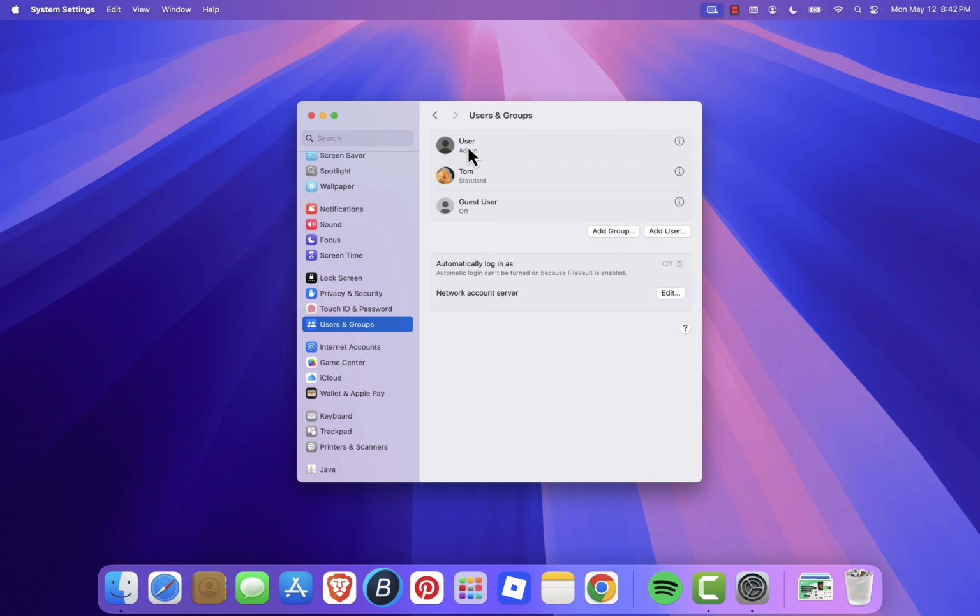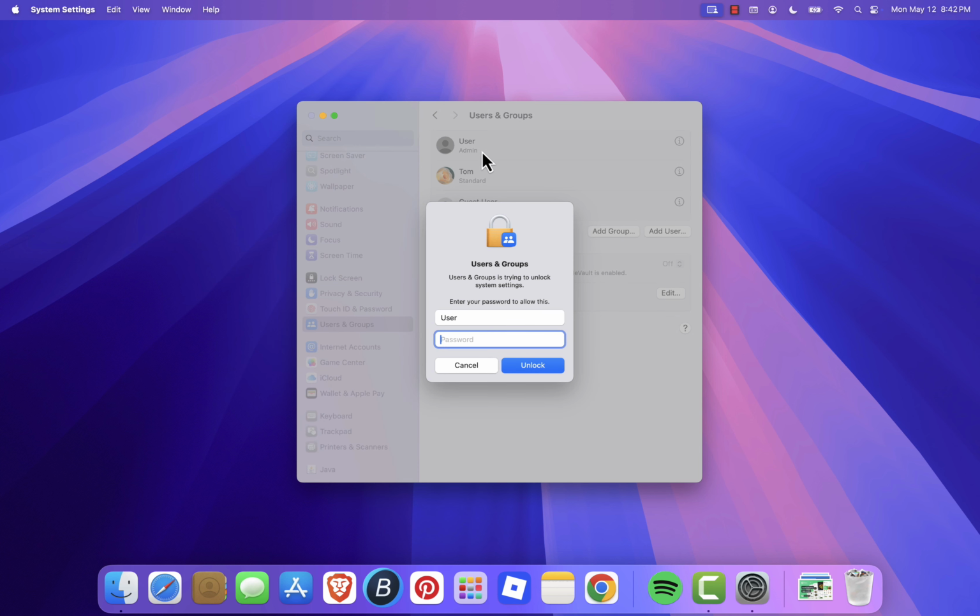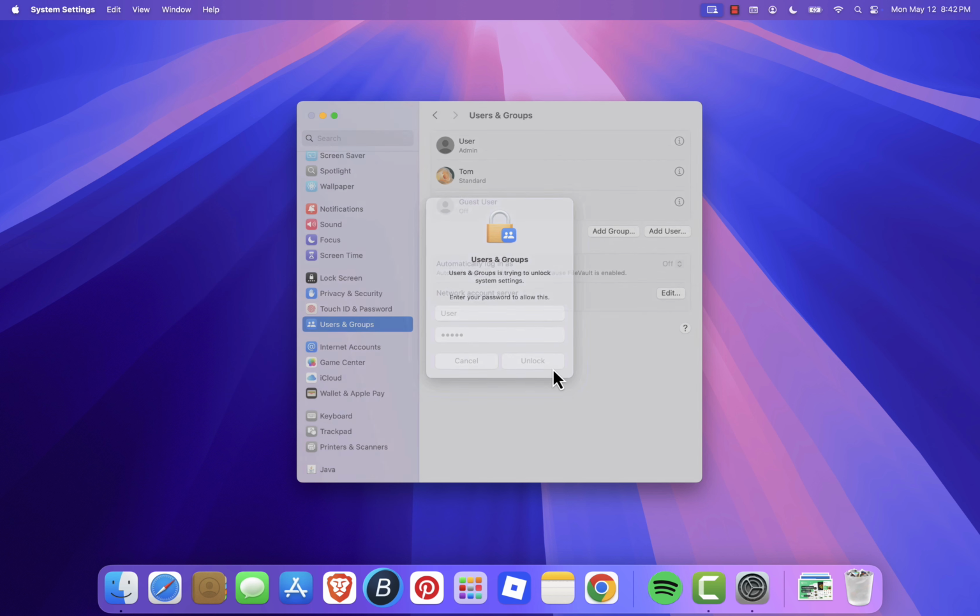To edit it, right-click on it. If you're on a MacBook, you can do this by tapping 2 fingers on the trackpad. On an iMac, just right-click with your mouse. Next, select Advanced Options. You'll be asked to enter your password to continue. After entering your password, click Unlock.